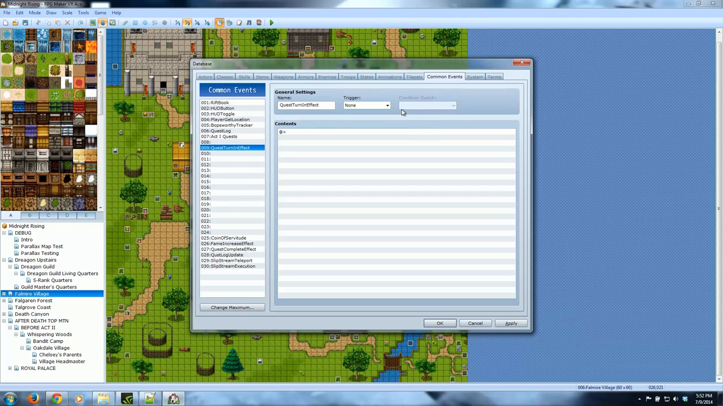The trigger is the exact same process as when you have a normal event, except there's a none, which basically means that it can be called at any time. You have an auto-run trigger, which performs the exact same way as a normal event that you have set to auto-run. And you have a parallel process trigger, which is the same thing as a normal event that runs in parallel process. Now, the difference comes with the condition switch.